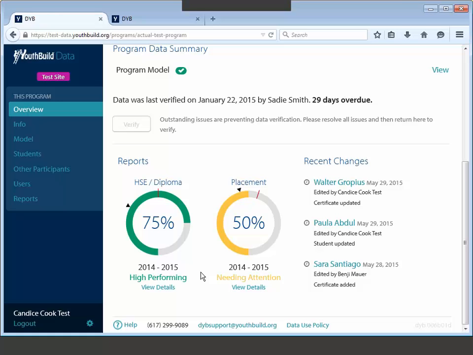So later in the training, we're going to dig into reports and show how you can change that default year or even look at particular groupings of students. But for now, let's consider these 2 dials a snapshot and know that we'll dig back into reports and other ways to look at your data later.